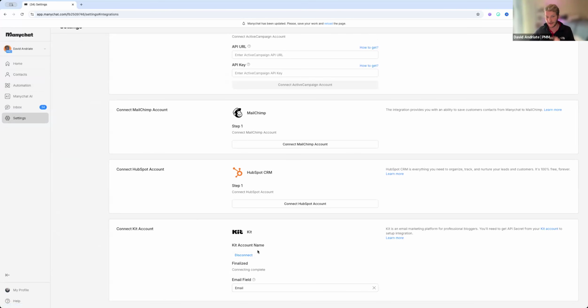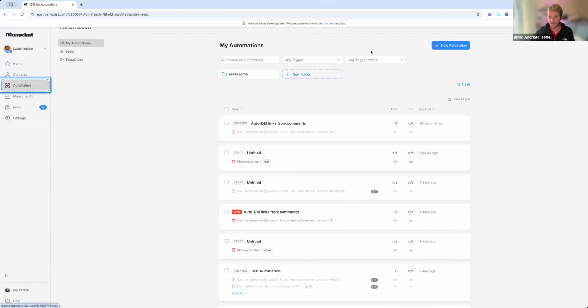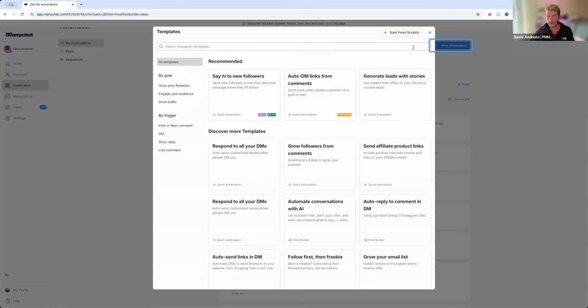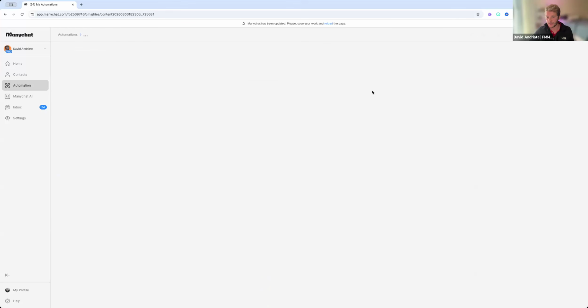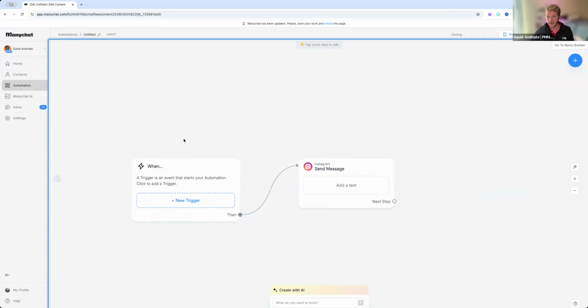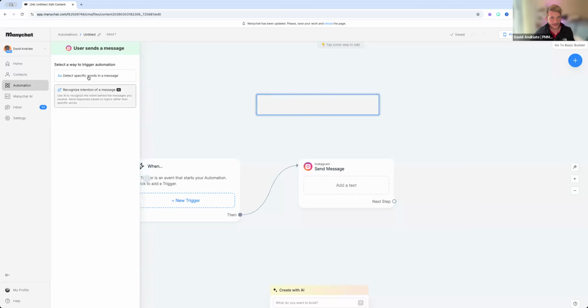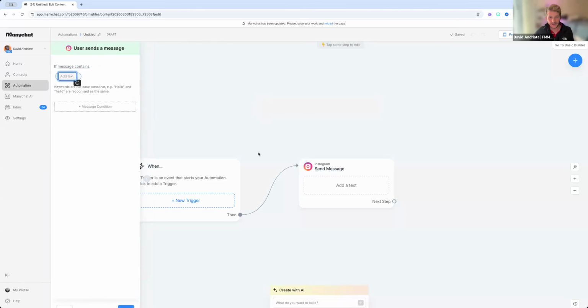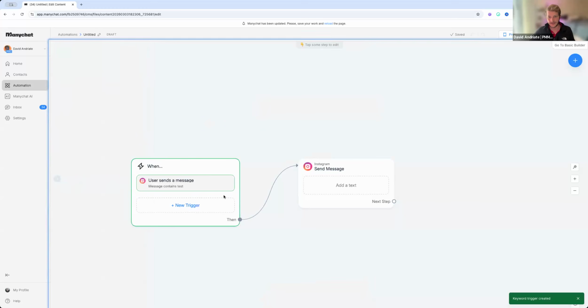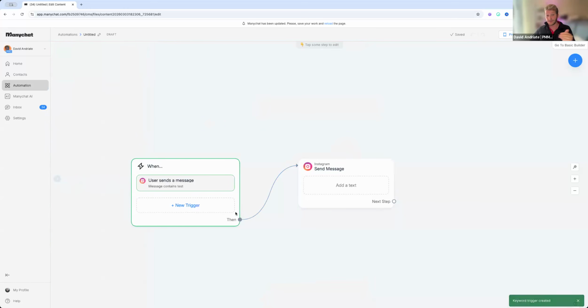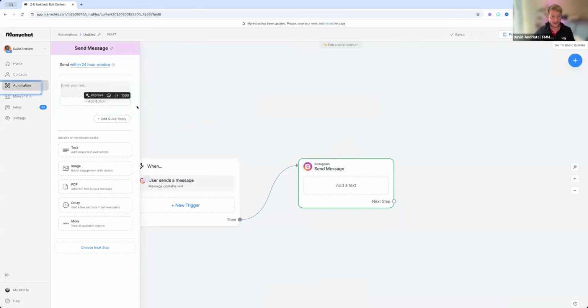So now that you have Kit integrated, we're going to go to automation. We're going to go to new automation, and we're going to go to start from scratch. Start with a blank. Awesome. So I'm going to set this up kind of quickly as well, just to make sure we're getting to everything we have planned. Hey, user sends me a message. Test. Awesome. Okay. So now when the user DMs me this message, they're going to get this, right?